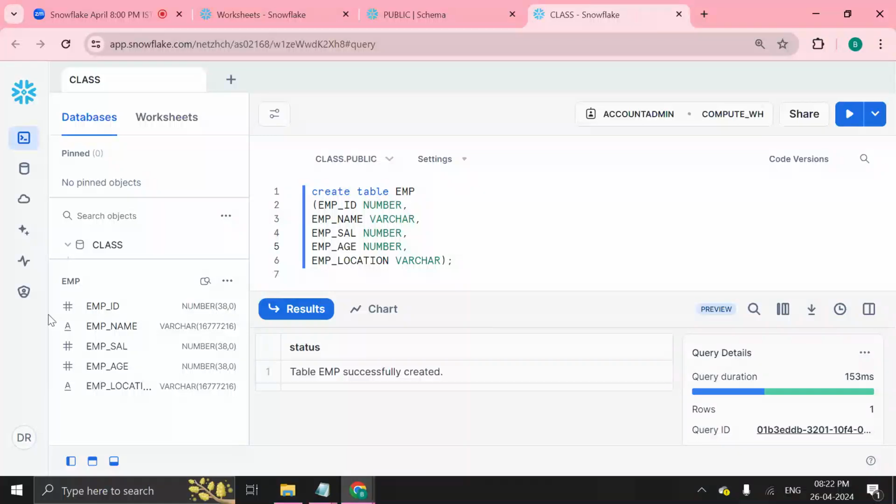And here if you observe the symbols, see this hash symbol, right? This is related to numerics. If you observe this one, this is like the A symbol, right? This is related to text. If it is text, then you will have this symbol. If it is a value, I mean numbers, then you will have this symbol.